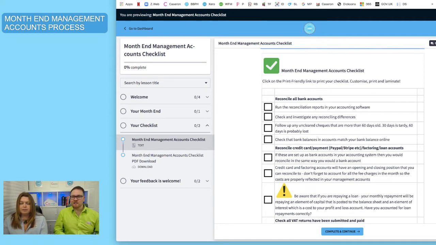So credit card and factoring accounts will have an opening and closing position that you can reconcile to. You should be able to access a statement online or a printed statement. However it's accessed, you will be able to access those figures. But the thing to watch out for is they're not always month end. Quite often they run mid-month to mid-month. So you need to look at your accounting transactions and your bank or card reconciliations to and from a midpoint. If you're using software like Xero, that's quite easy, because you can run transaction and reconciliation reports to and from other dates than month end. So that's quite simple. Yep.